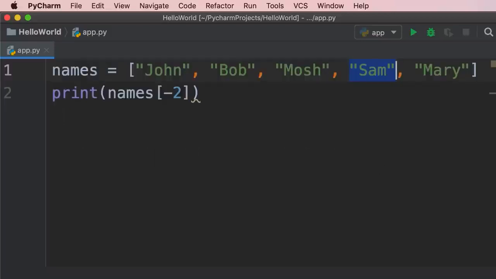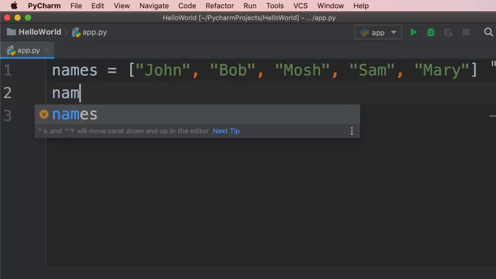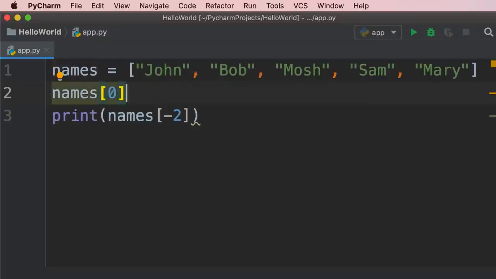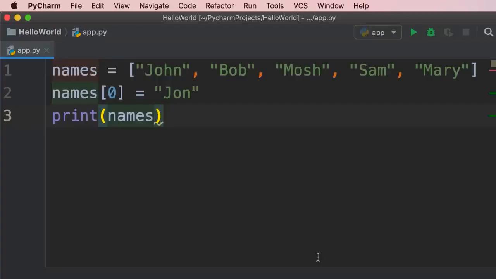Now, we can also change an object at a given index. For example, let's say here we made a mistake, and this John should not be spelled with an H. So, we need to reset it. We type names of 0. Now we treat this like a regular variable. So we set it to a new value. We set it to John without an H. Now let's print our list. And here's our updated list. Beautiful.